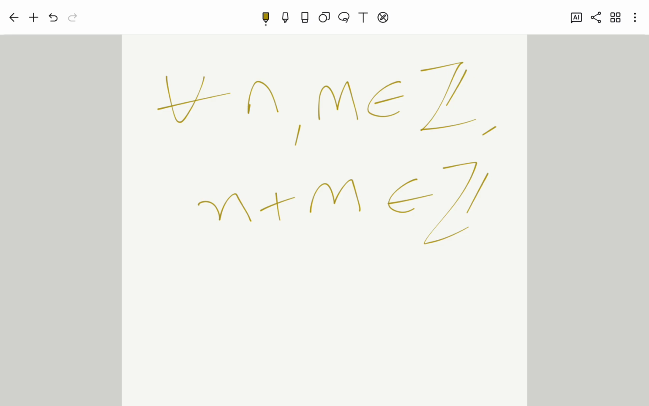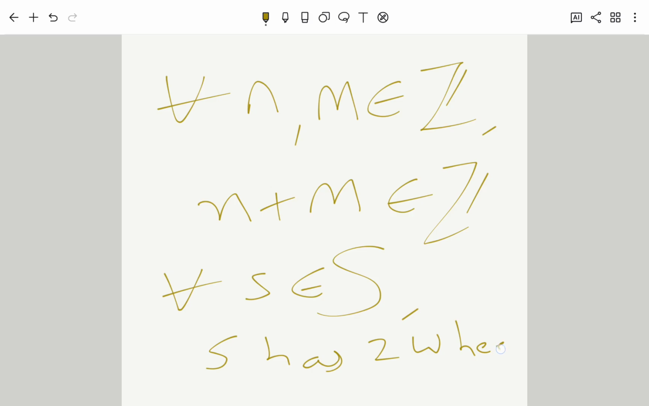Suppose I give another example, a normal conversational example. For all scooters, there are two wheels attached to it. You know this, every scooter has only two wheels. So how do you write it? For all s belongs to the scooter set S, where capital S is the set of all scooters and small s is an element of that, s has two wheels. That's all.